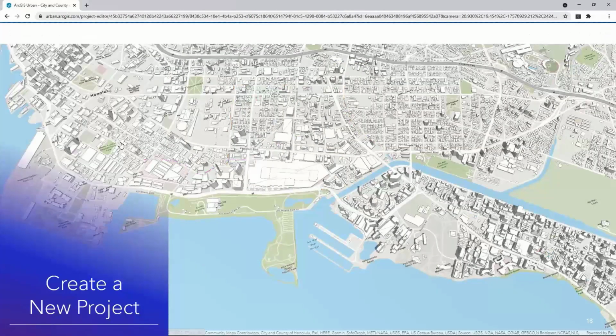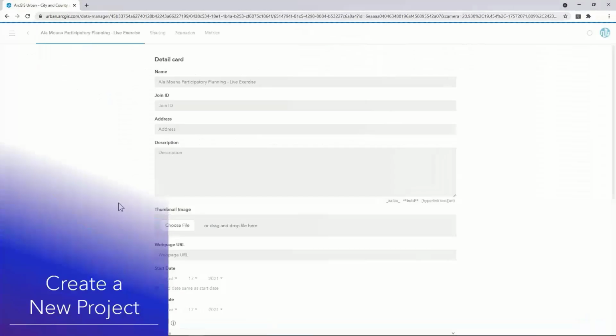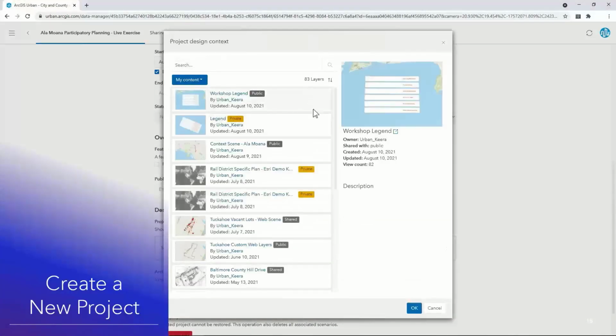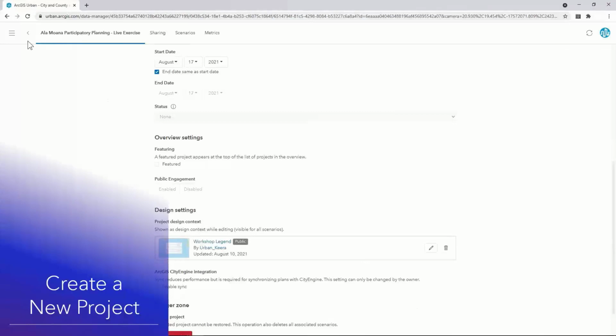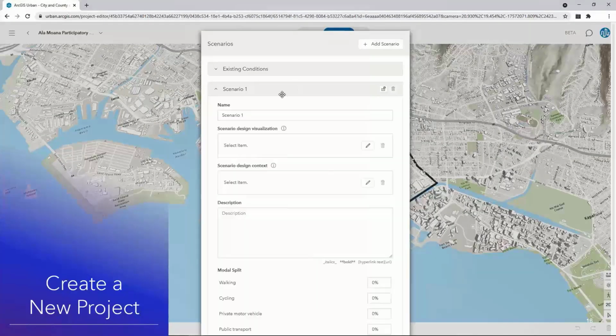Now that the project has loaded, we can configure the settings and bring in more contextual information at just the project level. For this project, since we need a legend for the 3D objects, we're adding a web scene that will show the legend for each scenario we create.